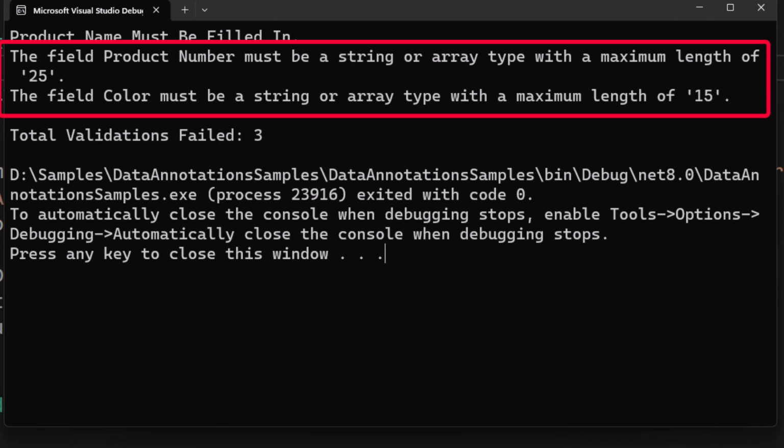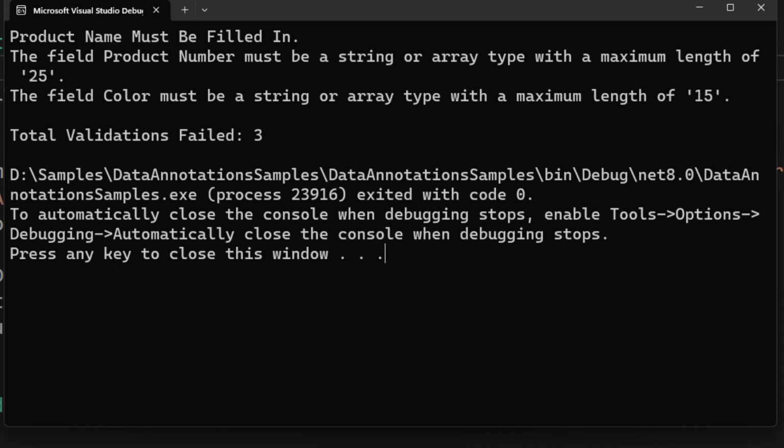The field product, and notice it's product space number. So the default messages also respect the display attribute. And it must be a string or array type with a maximum length of 25. And then the field color must be a string or array type with a maximum length of 15. So there we go. Kind of nice. We've got some really good functionality just by adding these data annotations above our properties.